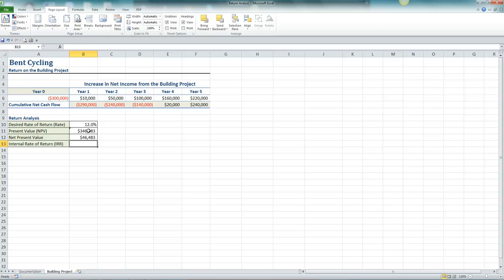All right, to view the impact of different rates of return, change the value in cell B10. First of all, hit save just in case. Cell B10, it's currently at 12%. Let's change it to 9%. To decrease the desired rate of return, the net present value in cell B12 increases to 84,810, right there.